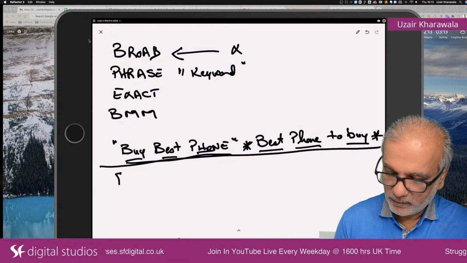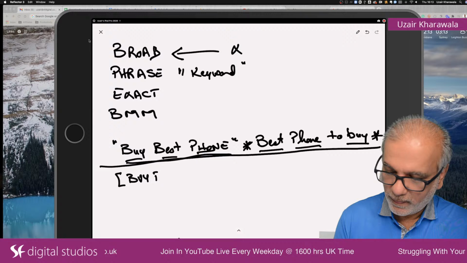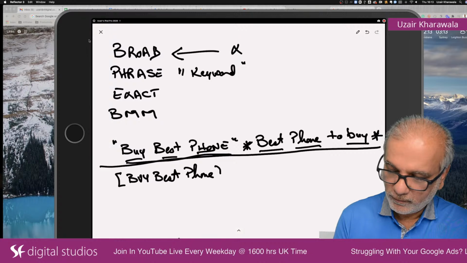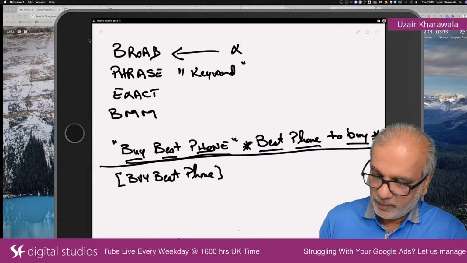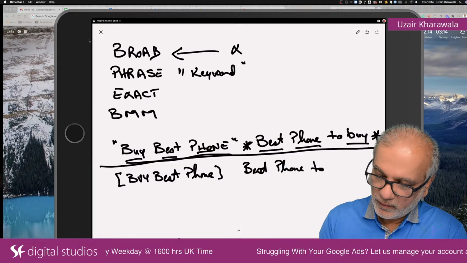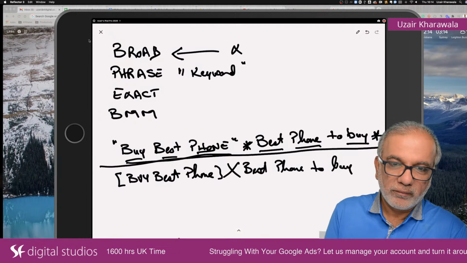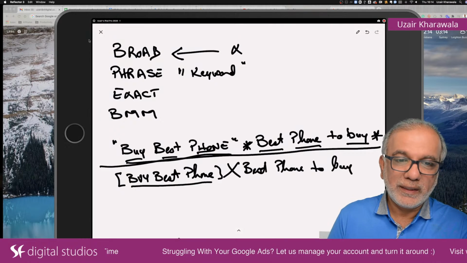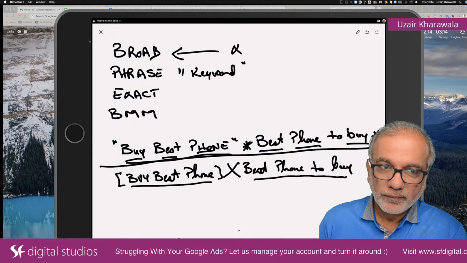Exact is in square brackets. So buy, best, phone. If you're targeting that and somebody puts in best phone to buy, phone to buy, your ad will not get triggered, because it needs to be in this order only, and only these 3 words need to be in that search term, right?